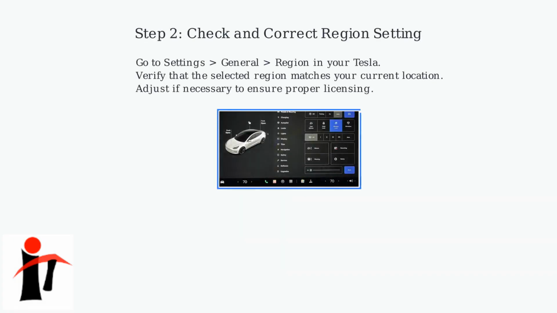Next, check your Tesla's region setting to avoid licensing mismatches. Navigate to Settings, then General, and select Region. Confirm it matches your physical location or intended service area. If incorrect, update it now, as this directly affects Apple Music compatibility.